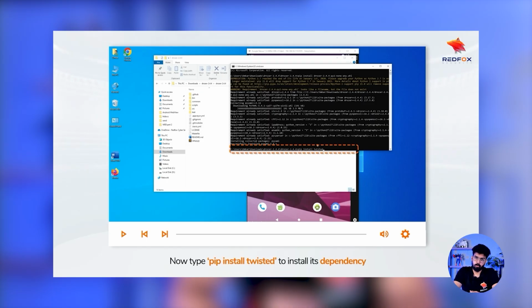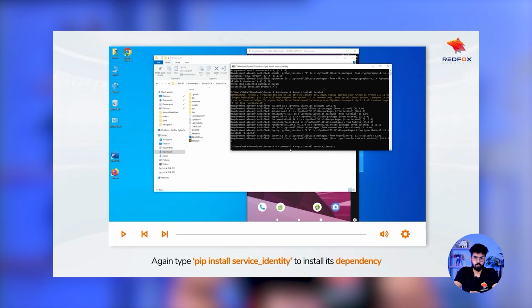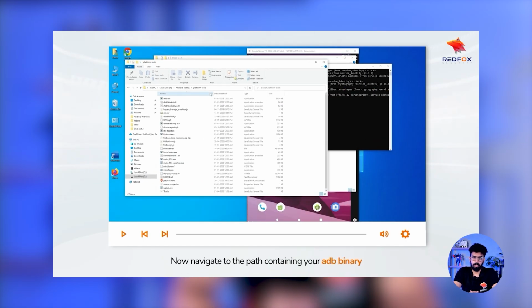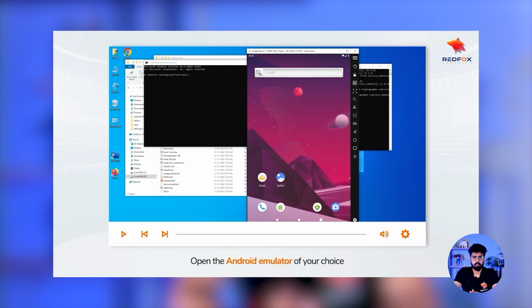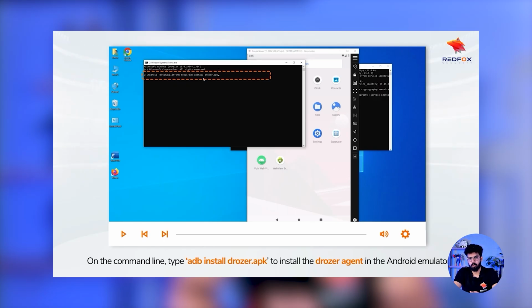Now type pip install twisted to install its dependency. Again, type pip install service_identity to install its dependency. Now navigate to the path containing your ADB binary. In our case, it's D:/Android testing/platform-tools. Click on the navigation bar, type cmd and hit enter. Open the Android emulator of your choice. On the command line, type adb install drozer.apk to install the Drozer agent in the Android emulator.